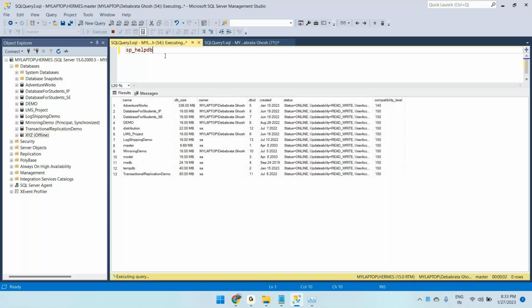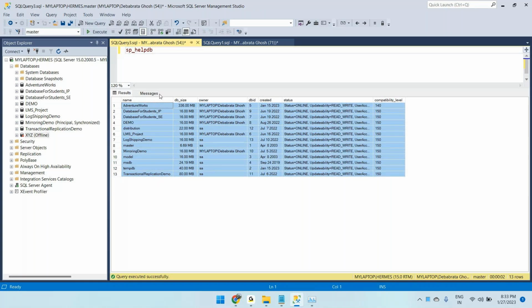All right, so you can see here we don't have the database XYZ listed. We have only the databases listed where the status is online. So you can see the status equals online. This is only the databases where status is online.